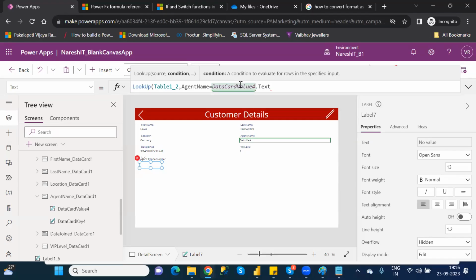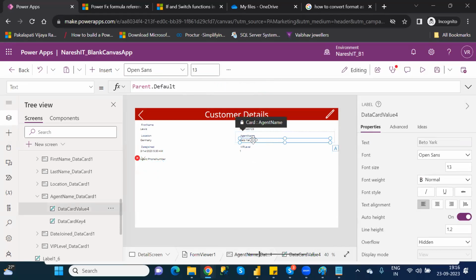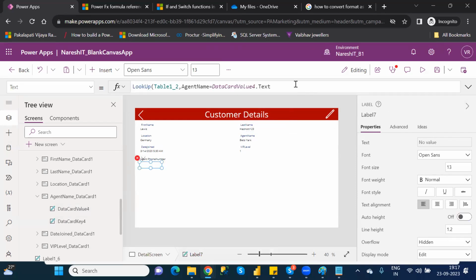Okay, so now you have to match the records. That means in this agent table, we have the agent name, and in the customer details you will show some agent, right? Whichever element shows the agent value, that name you have to mention there. Understand clearly or not?